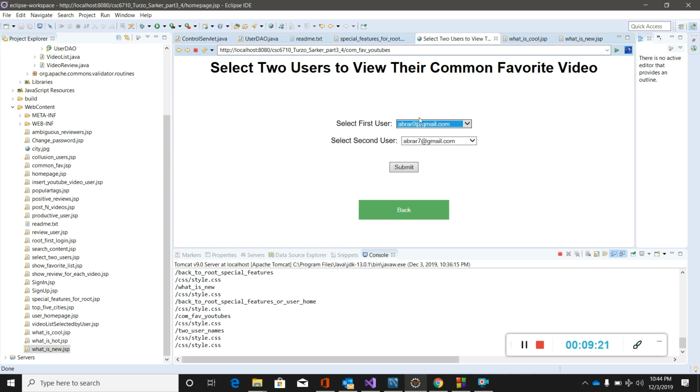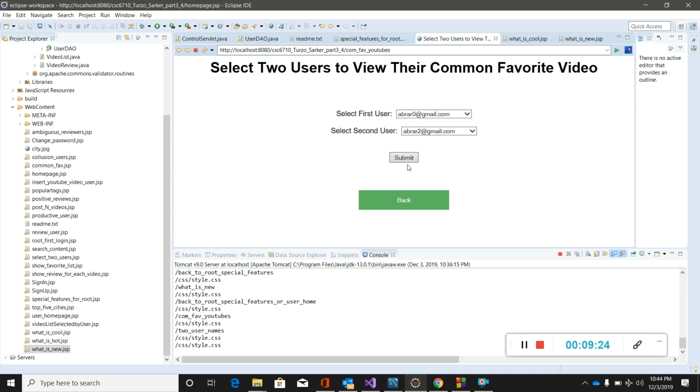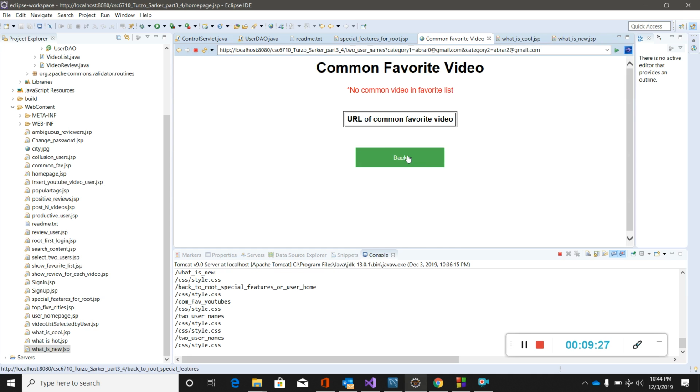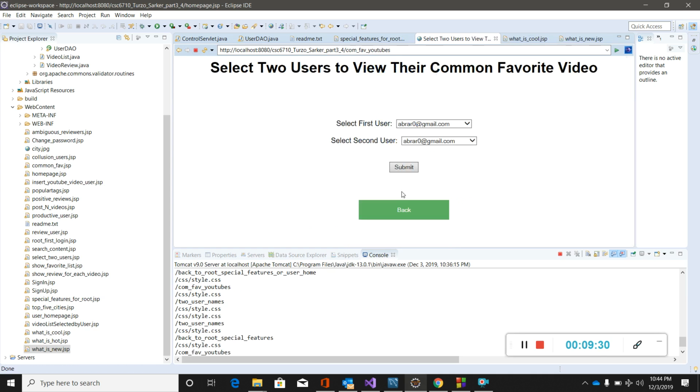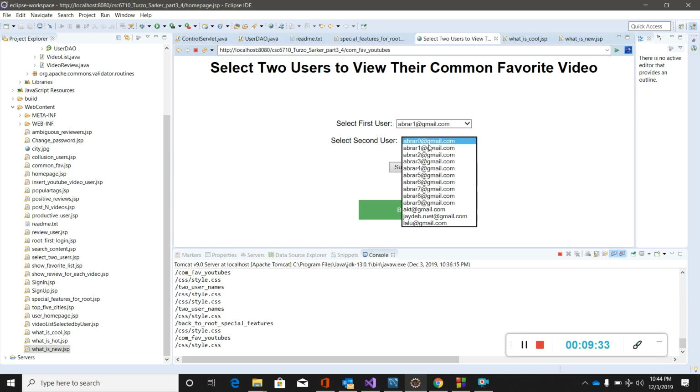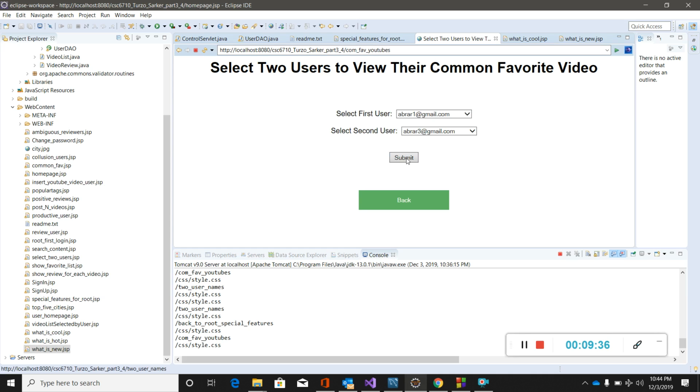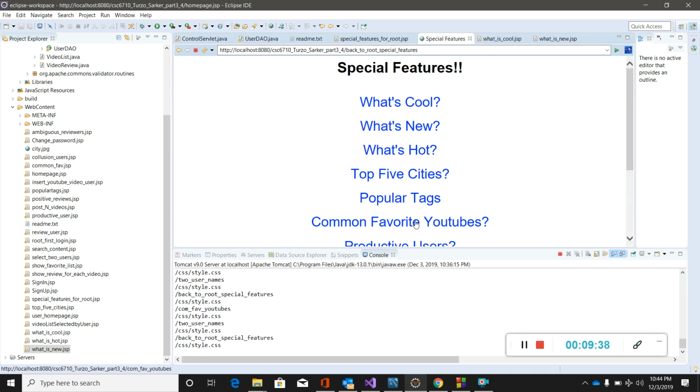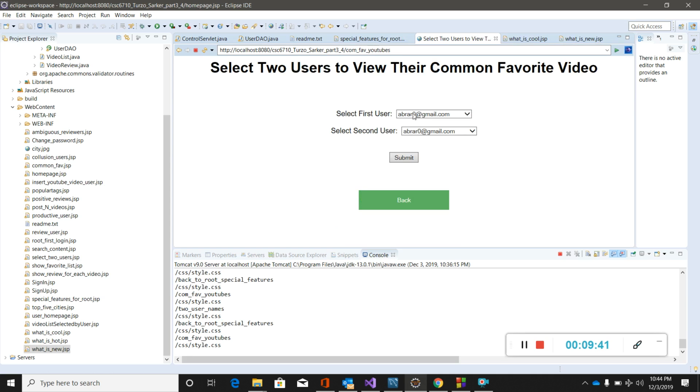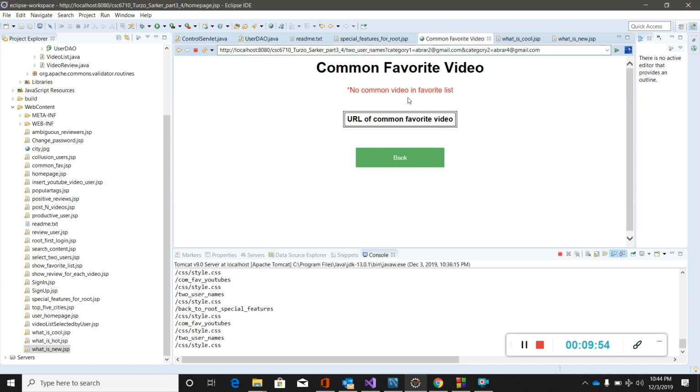So for example, if we select others, there are also no common favorite videos. So you can see that if the two users of this selected list have some common videos, it will show it in the next page, for example this page. But all the users I have selected have no common videos, so currently it is showing nothing. So I'll show how this works.